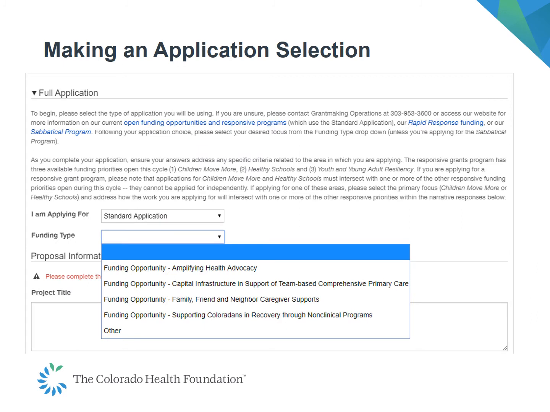Once you make the initial selection under I am applying for, you'll then need to designate the specific program or opportunity that you want to apply for. Here are the options under the selection Standard Application for the Foundation's October 2020 application deadline. You may only select one option. If you feel your project addresses more than one, please select the one that most closely aligns or is the main focus of your work, and note within your narrative that you are addressing multiple areas. Again, if you're not sure which to select, please call the Foundation and we can discuss.